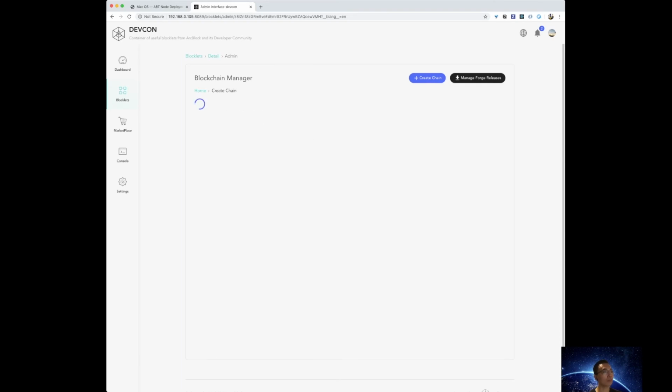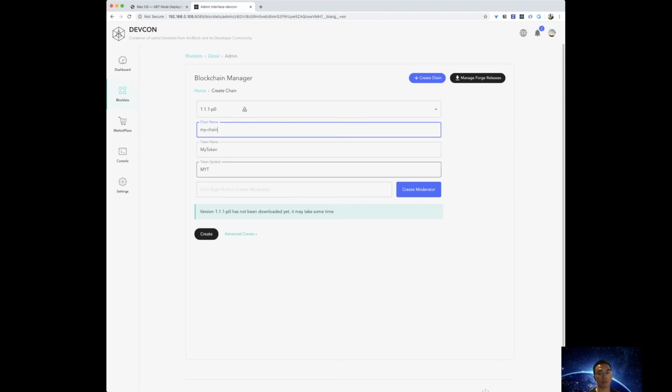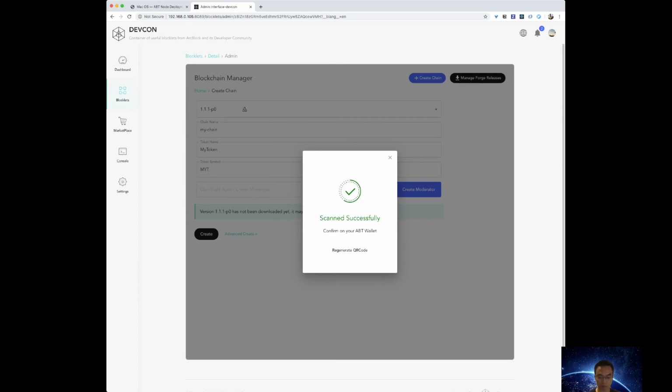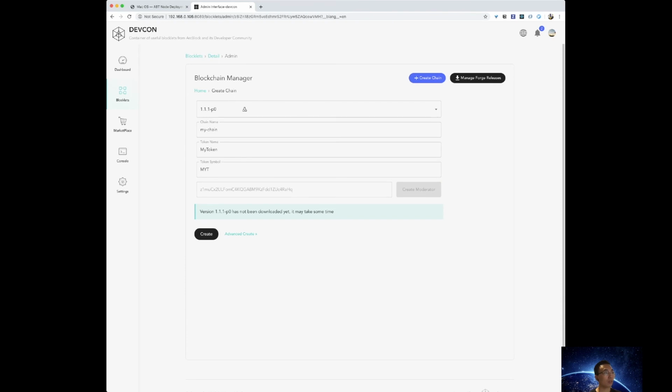Now we can create a chain in the admin page. Let's create. Before creating a chain, we must first download the Forge release, but it will download during the creation. Then we must set up the chain name, and I will keep the default, and the token name and the token symbol. We can also see it requires creating a moderator. The moderator is the administrator of the chain, and we can create a moderator with our ABT wallet too. Wait a minute, I will open my wallet. Okay, I have scanned and authorized. Okay, we have generated a moderator, and then let's create.